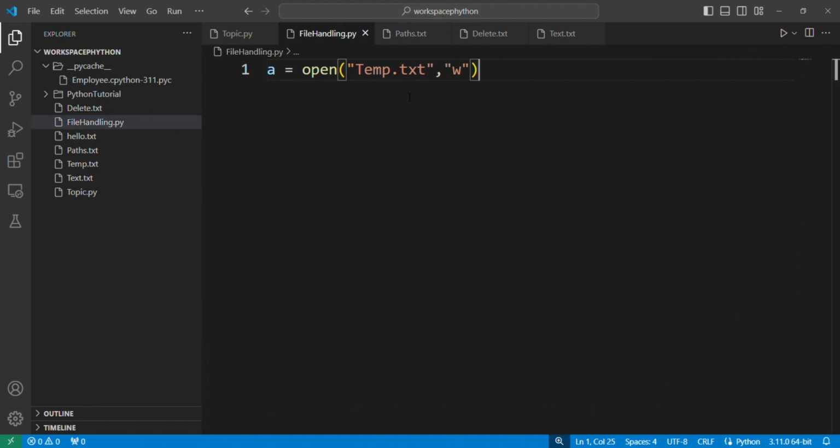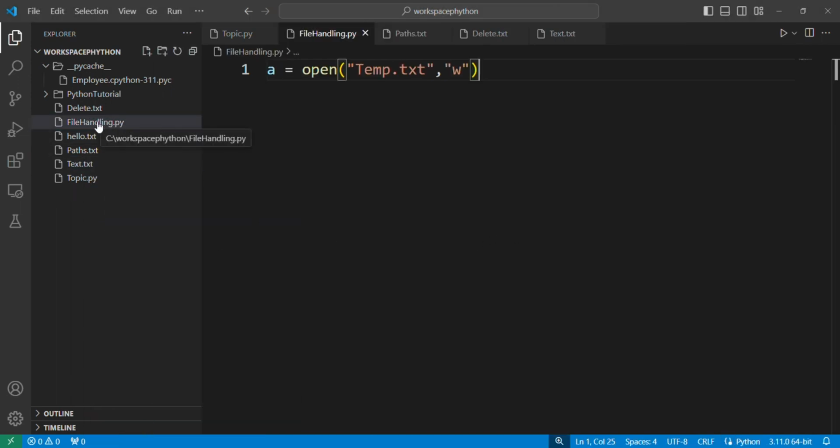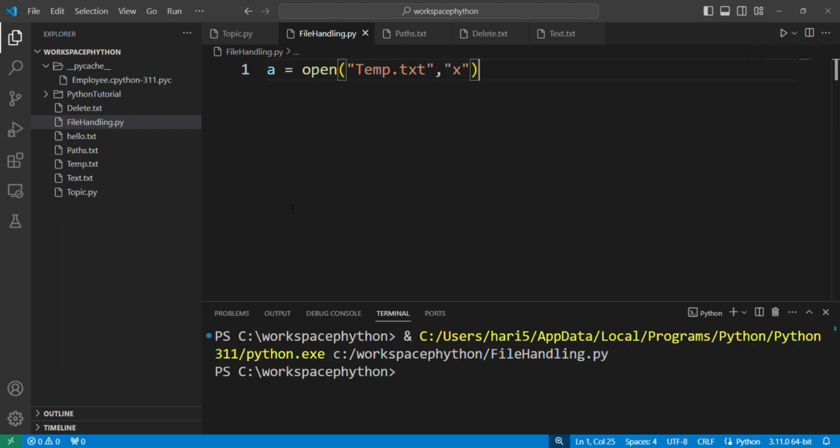Even as I said, you can use any mode. So let me delete that real quick. I deleted that, and now let's see using the X mode. Let me use X, and now I can create another file. Let me run this. It should have created a file. Let me see. As you see, temp.txt is created.